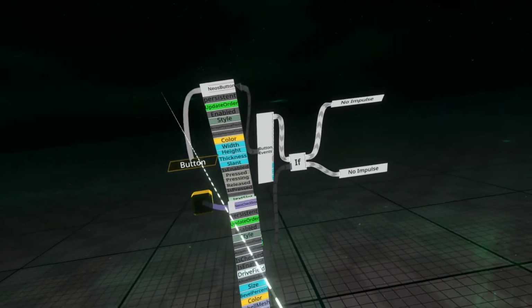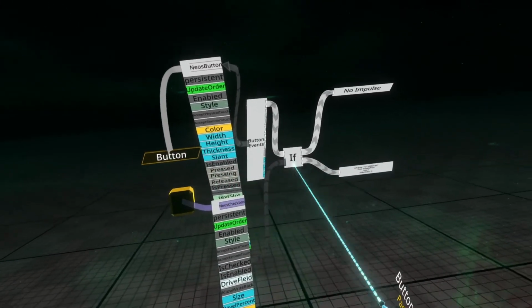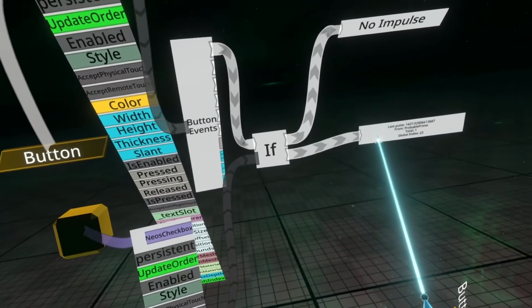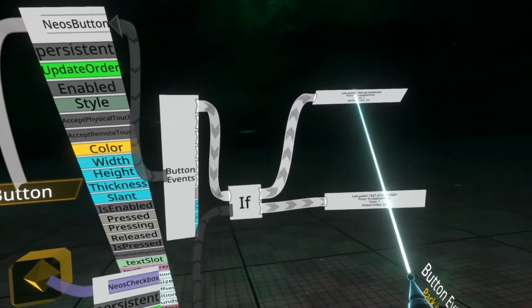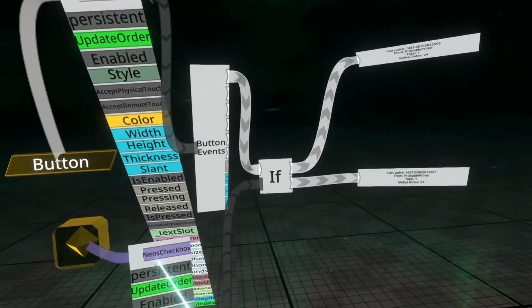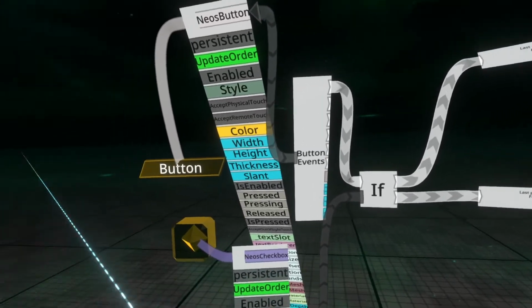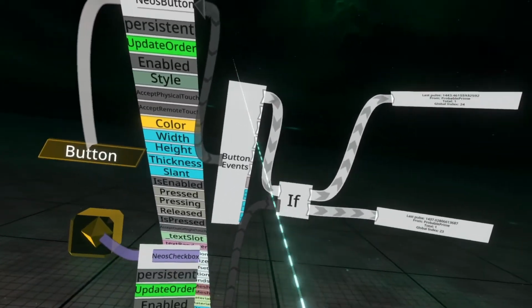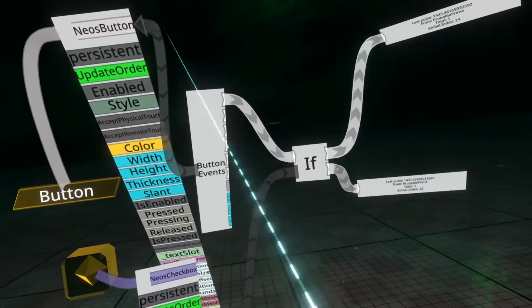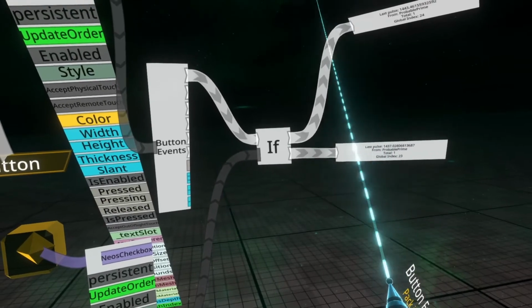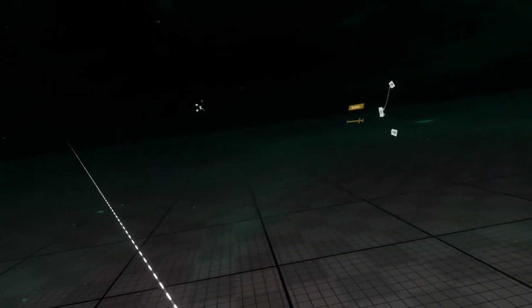So now, when I push the button, the bottom impulse is firing currently because the checkbox is unchecked. If I check the checkbox and push button, you'll see that the top impulse now fires. So what we're basically saying here is when the button is pushed, if the checkbox is checked, output top, otherwise output bottom. And there you go.